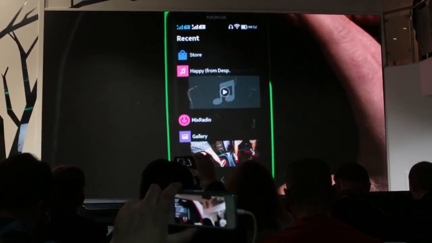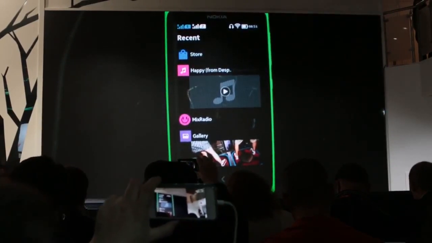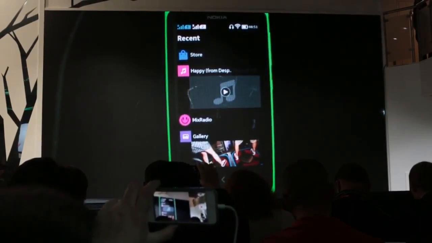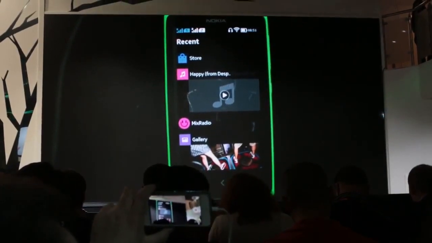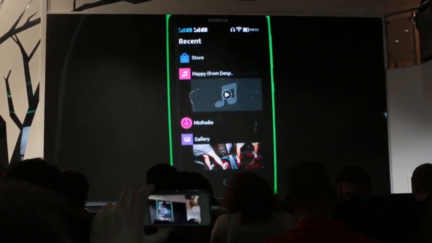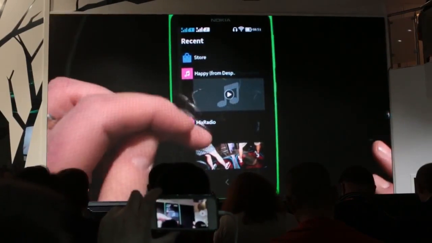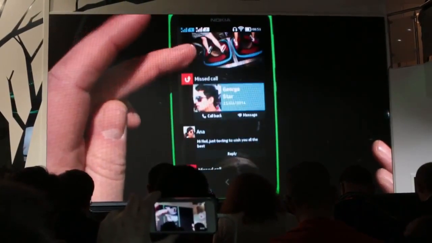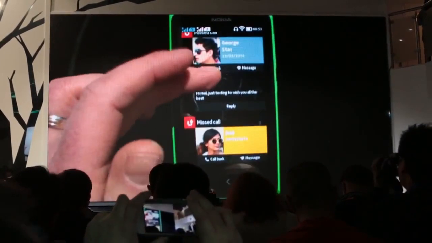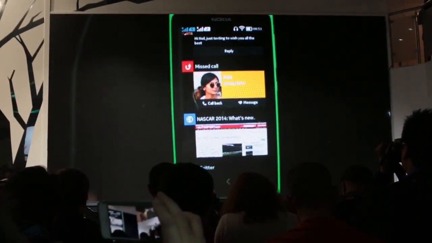So if I swipe across to my fast lane, the fast lane is a fantastic element of the Nokia X experience. It basically keeps track of everything I'm doing on my phone. So all my favorite apps are always close at hand, and it makes it faster and smoother to switch between all of those apps. So you can see here recently I've been on the store, I've been listening to some music on Mix Radio. The gallery, I have a missed call from one of my friends, a text message, and you see I've also been on the internet. It's pulling in those elements through.